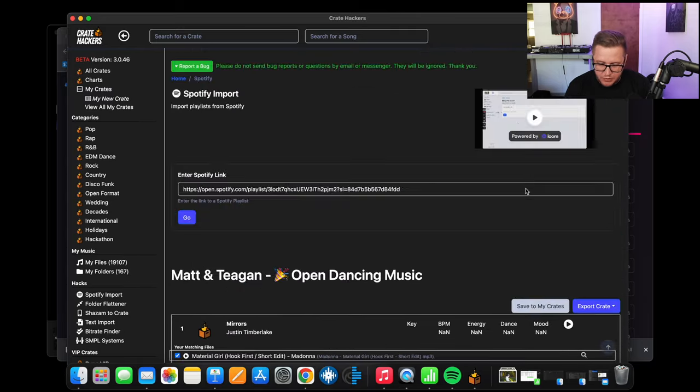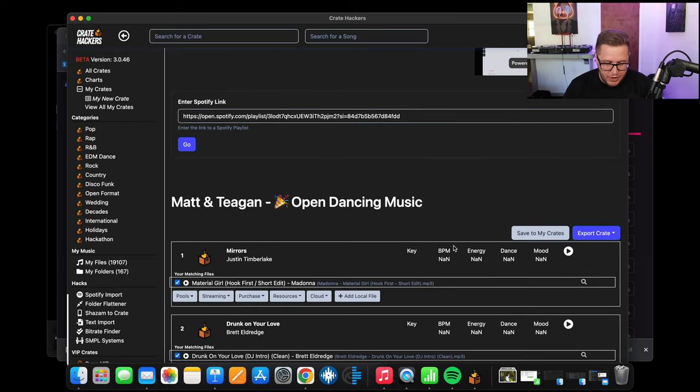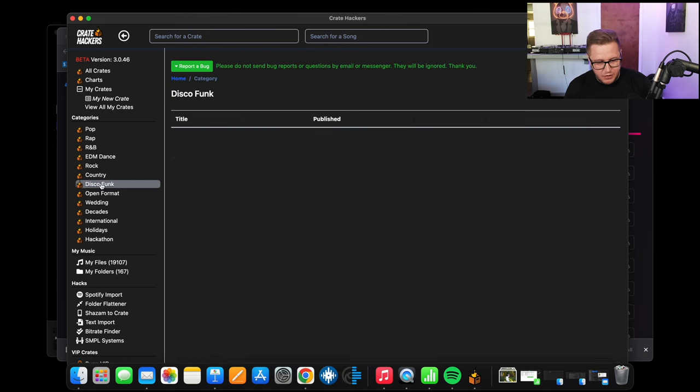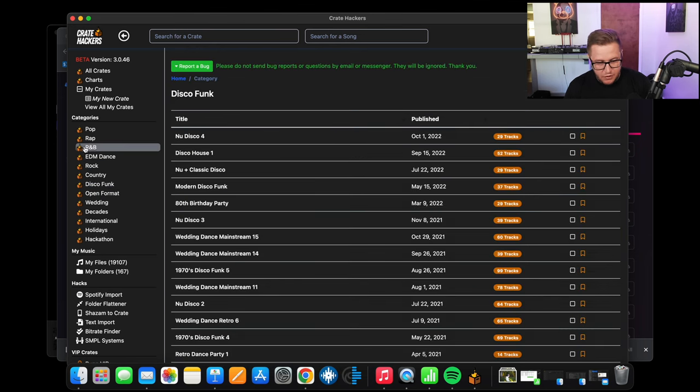So once we go through and select all that stuff and make sure we have all the correct versions that we want, we're gonna hit export crate, and we're gonna export to Serato crate. I'm not gonna do that yet because I'm not done going through this. But we would export to Serato crate, and it's going to generate that crate within Serato, and it'll be right on the top of your list of Serato crates.